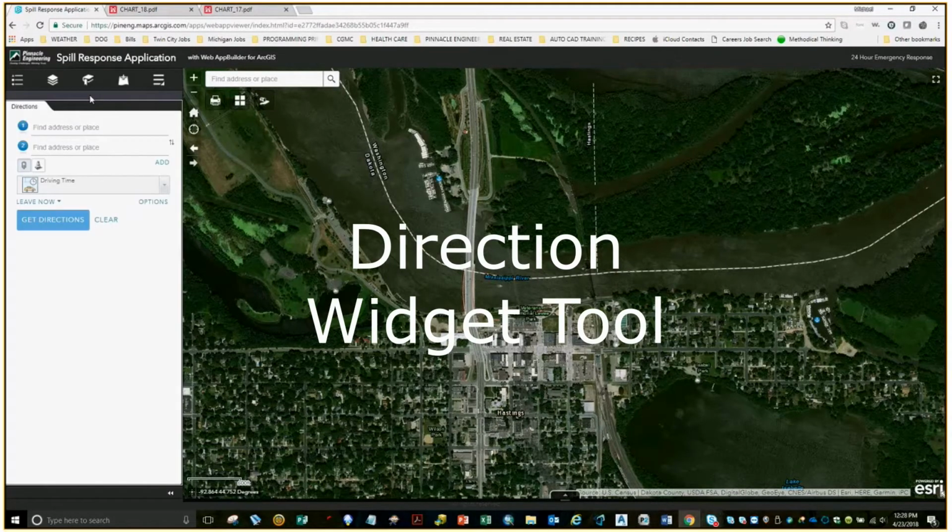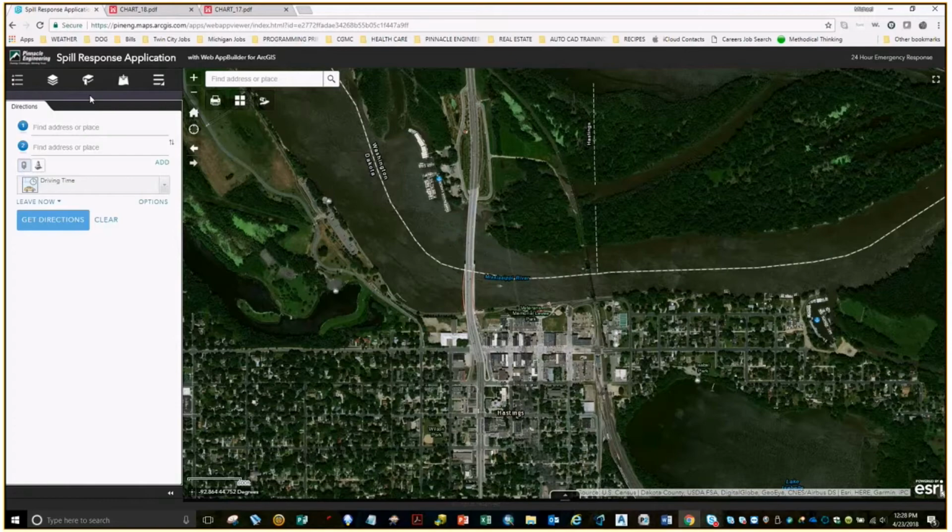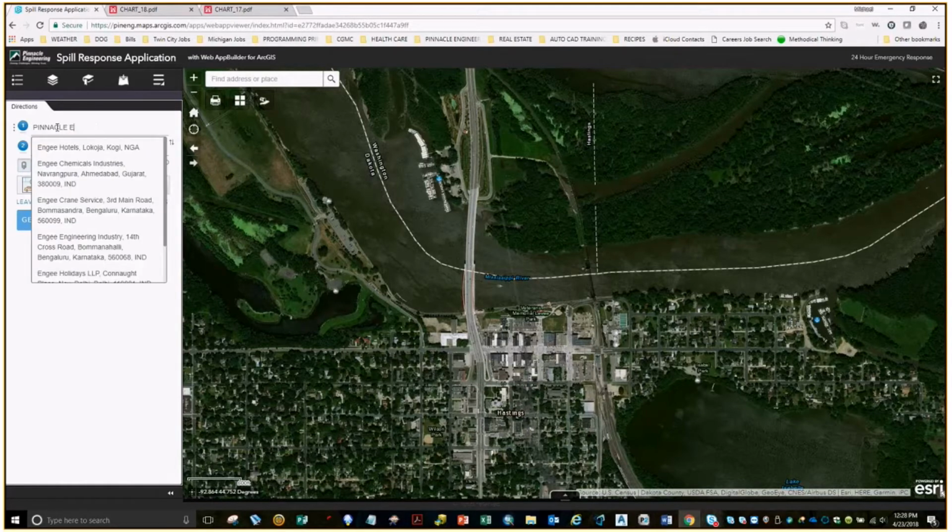Here is directions. Just like Google, you can type in your Pinnacle Engineering location and it will geocode.